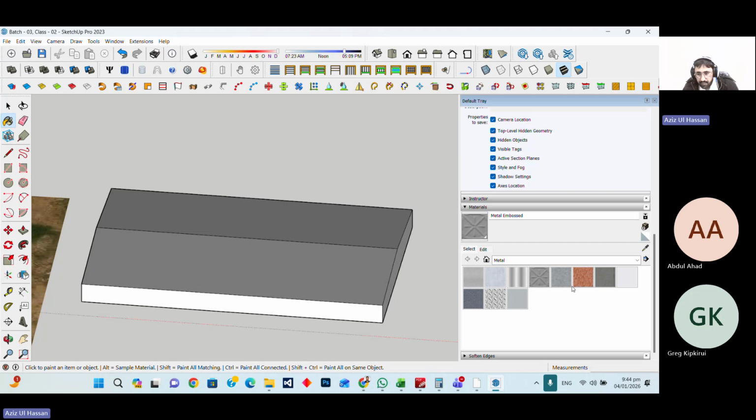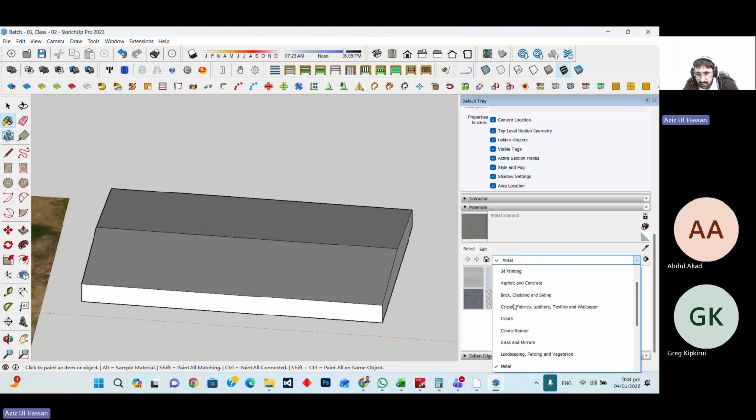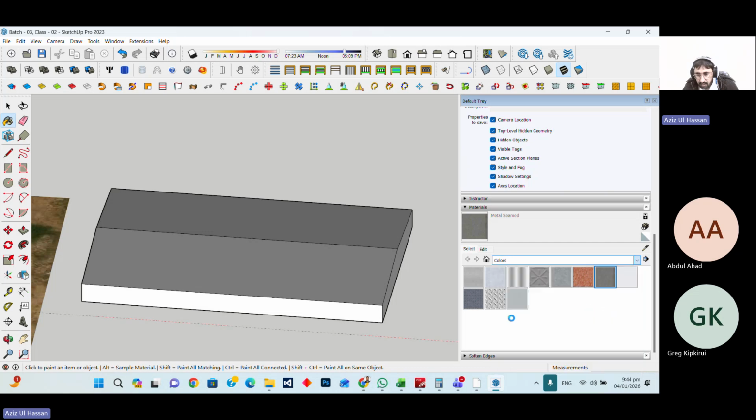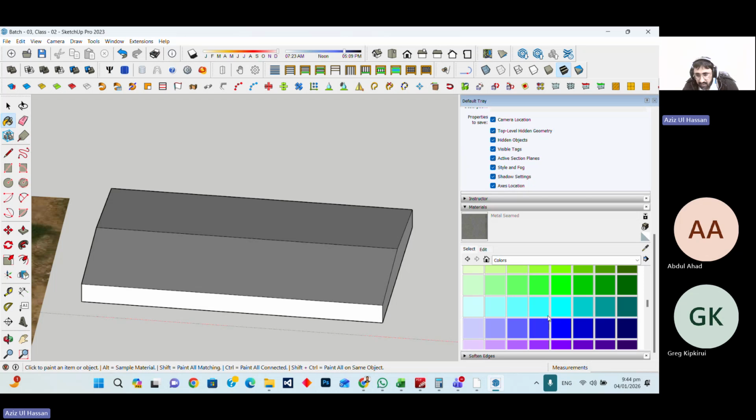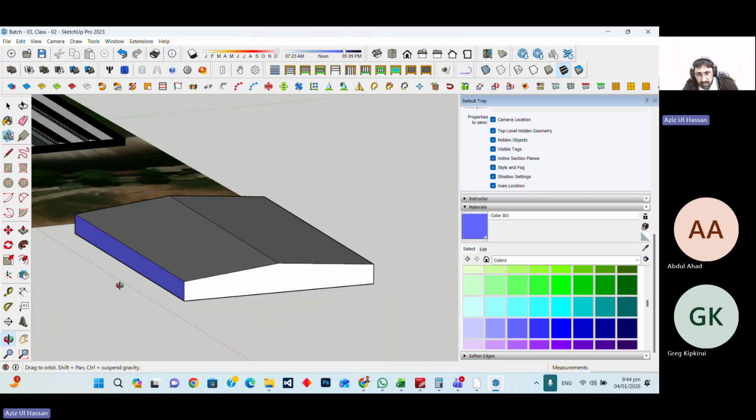Like here, we give the colors to the buildings. Mostly I have seen that in that region, the Pakistan region, this type of color is used.